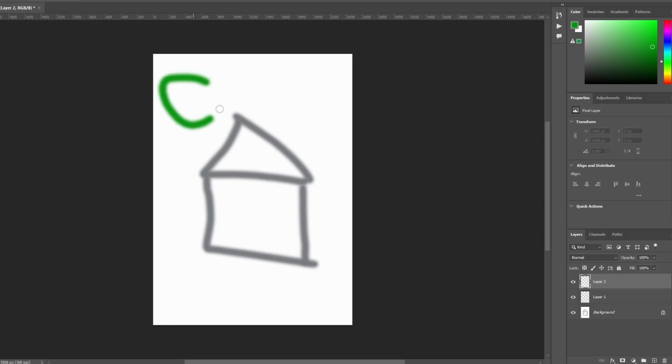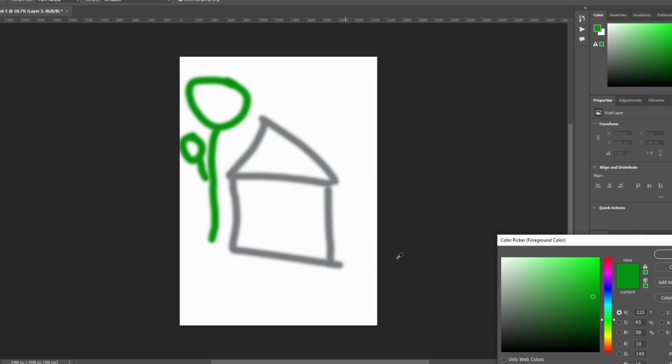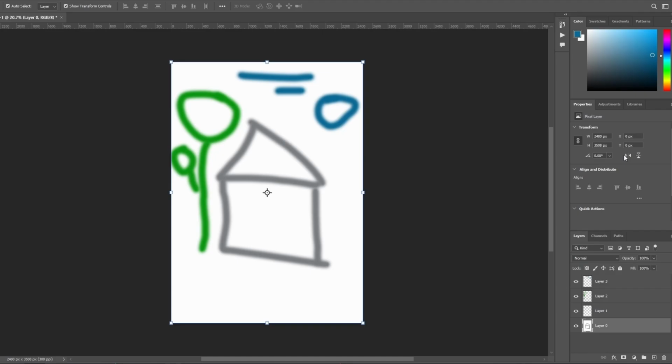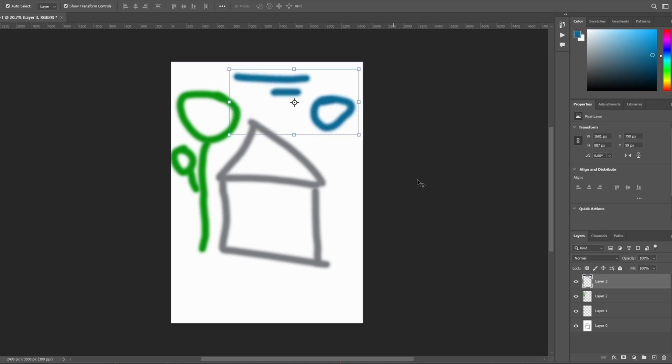On this second layer, switch to a different color and draw a few trees around your house. Then, let's add a third layer by clicking the plus icon again. On this layer, use a different color to draw some clouds or a sun in the sky. Here's the magic. Click the Move tool, then select each layer in the Layers panel one by one and drag them around. Notice how each drawing moves independently without affecting anything on the other layers.